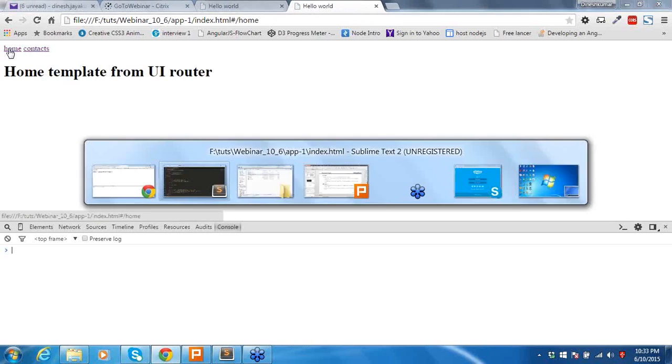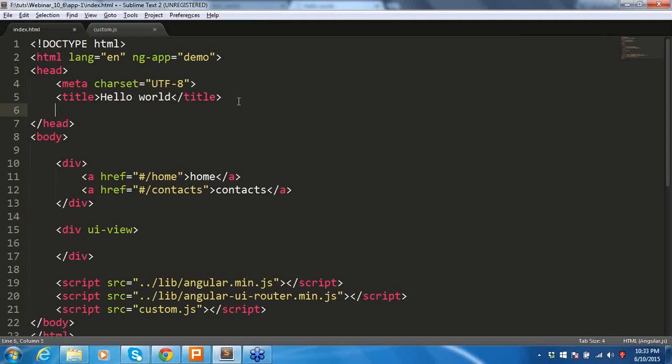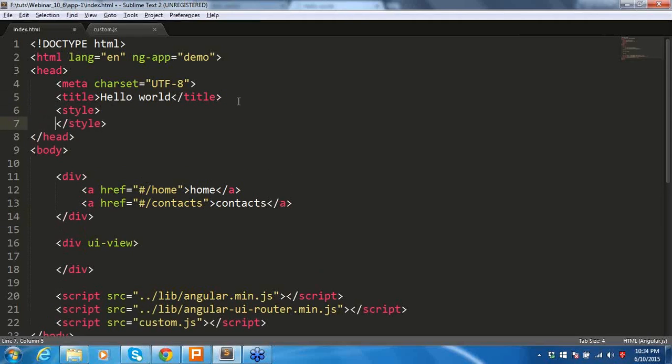Let's make it like a simple application. So I'm going to give some more styling. Let's call it a menu, class main menu.